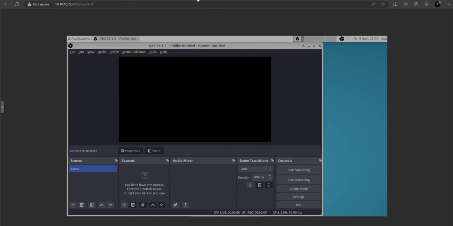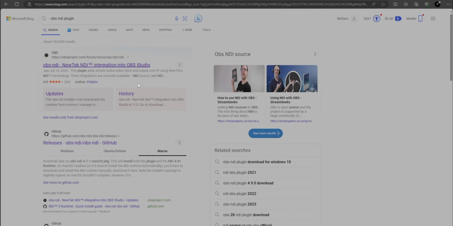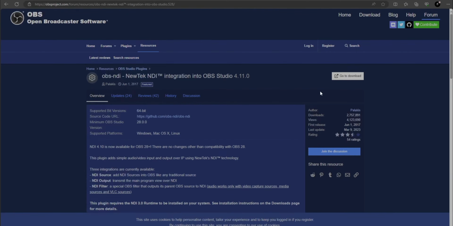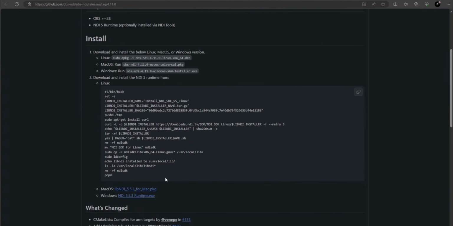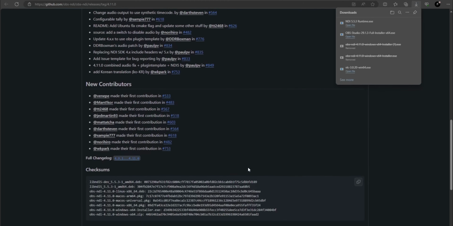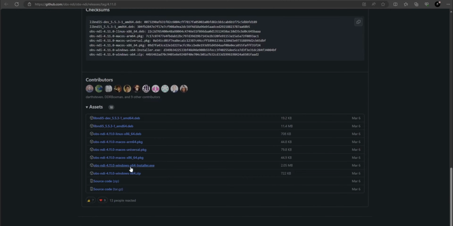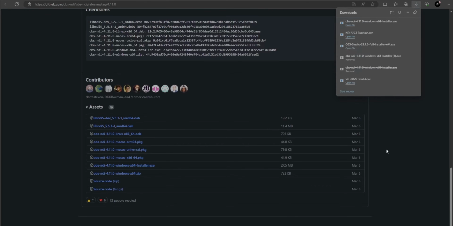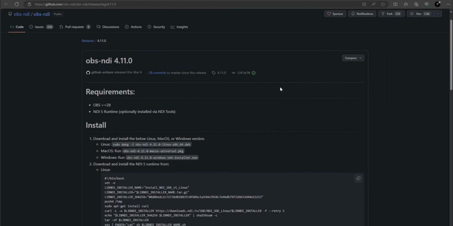With all that out of the way, let's go ahead and download the NDI plugin. We're just going to do a quick Google search for NDI plugin, and we'll click on the first link here. We'll go to download, and it's very important that you do two things. One, you download the NDI runtime. If you don't do this, you'll have a bad time. And the next thing you want to do is scroll all the way down and look for the installer. So go ahead and download that. Those are the two things that you need to download. So let's go ahead and get that installed.